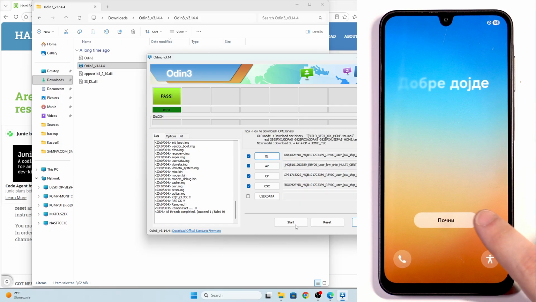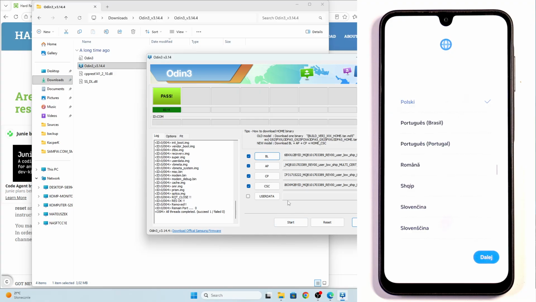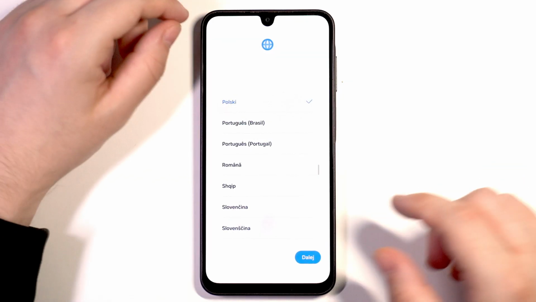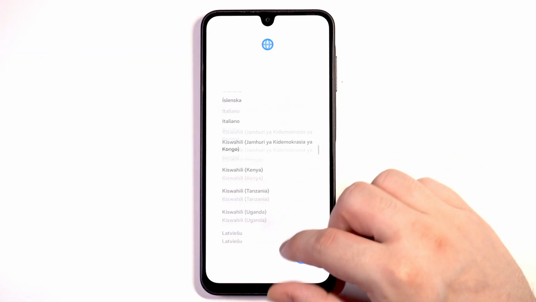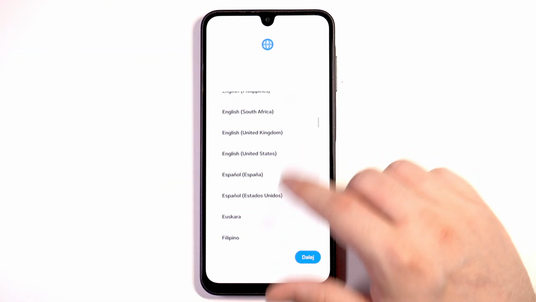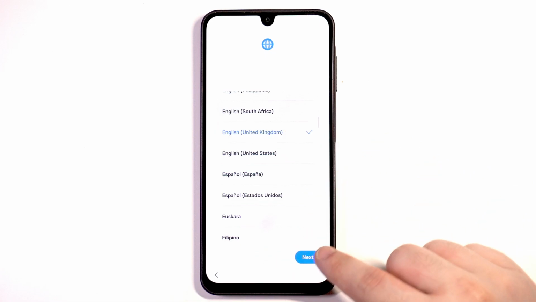Okay, the phone has turned on. Let's click on start. Let me also go to the full screen. Okay, select the language that you are interested in. Of course, in my case, I'll stick to English.